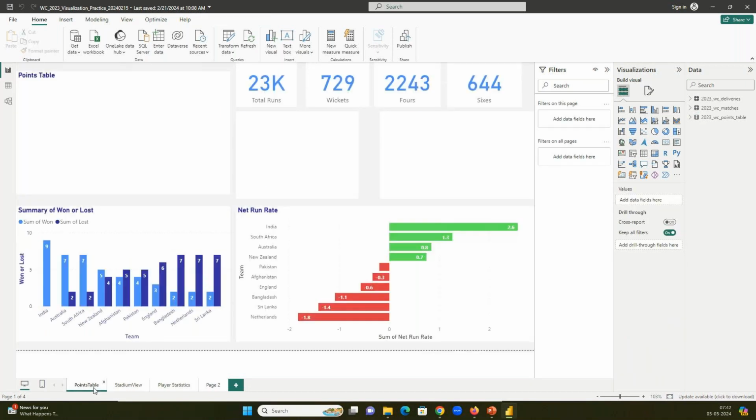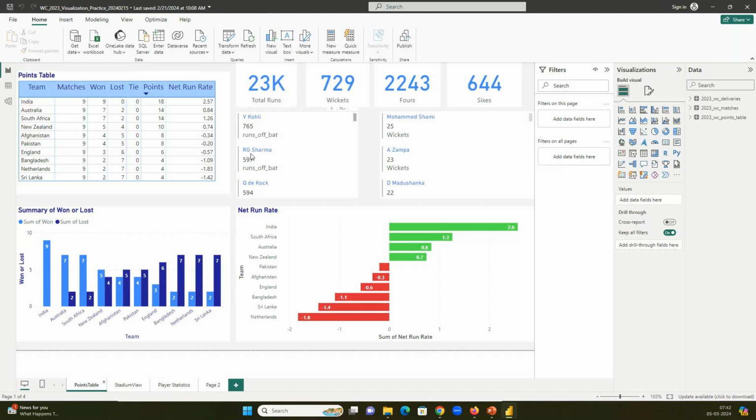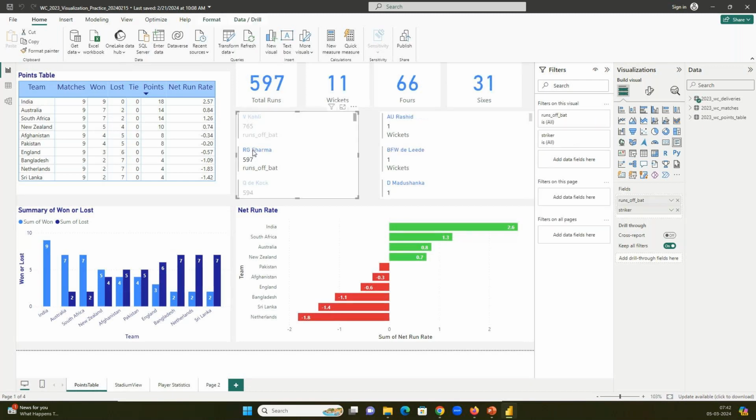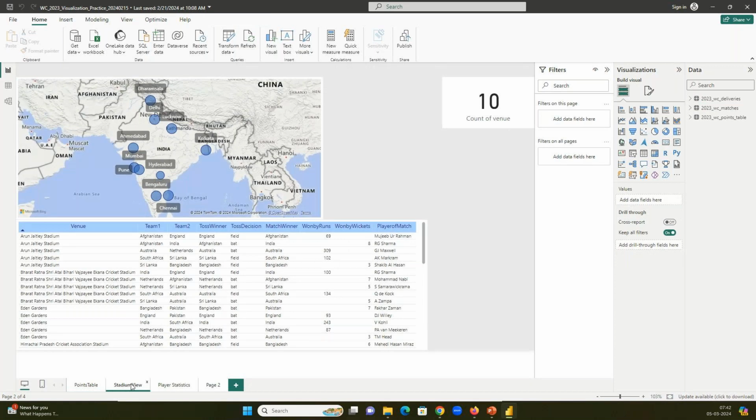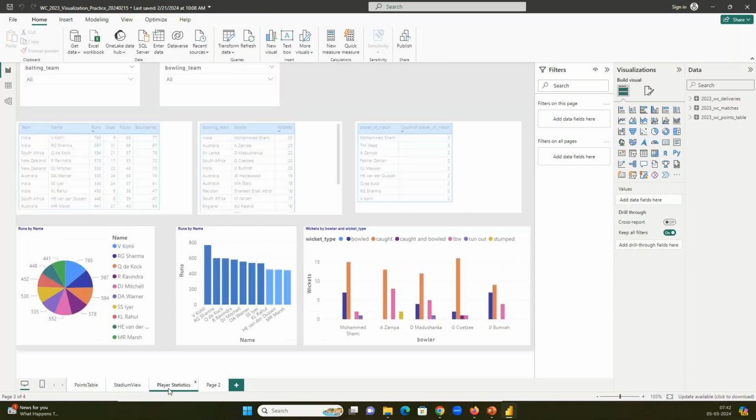Similarly, if you want to see how many sixes Rohit Sharma has scored in this tournament, you can click on it, and he has scored 597 runs, has been dismissed 11 times, has scored 66 fours, and 31 sixes. So all this data is interactive. This visualization we are going to build from the start, and then we will make this visualization work.